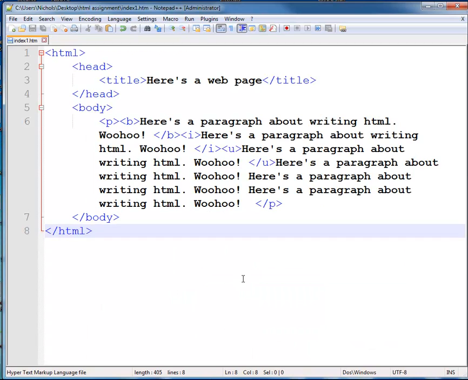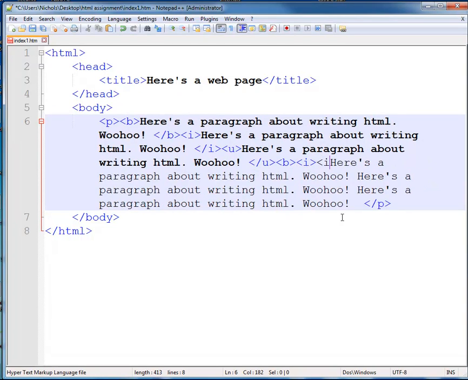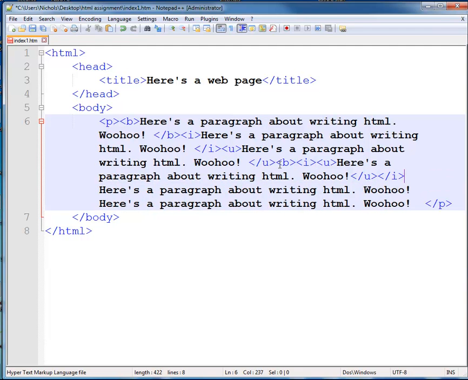Okay? There's no reason why you can't combine those things. So right here I could do bold, italic, and underline. And then the good practice is to close them in the opposite order. So the closest opening tag to the text is U, so the closest closing tag to the text should be /U. Okay, next was I, so /I, and next was bold, so /B. Okay, so U to U, I to I, B to B.